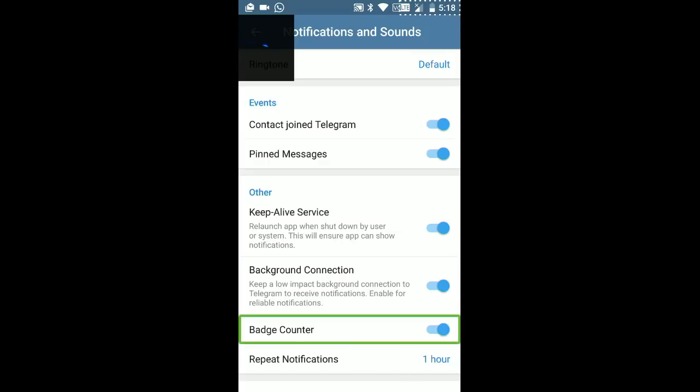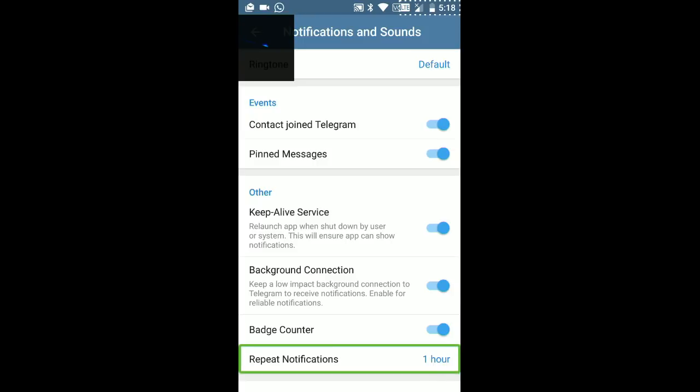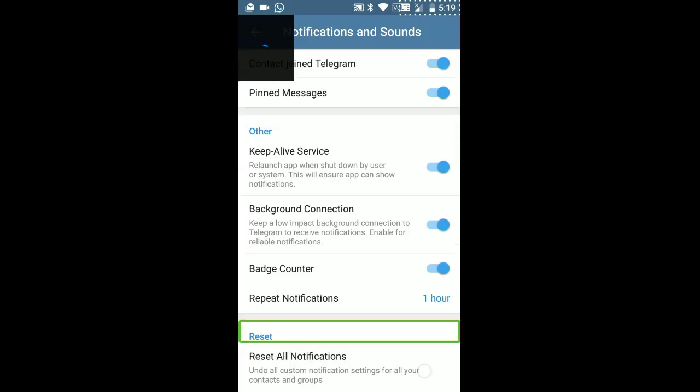Badge counter, if you are using a launcher like Nova Launcher which supports badges, so you can see the number of messages in Telegram or TeleLight. Repeat notifications, 1 hour. You can repeat your notification. Reset all notifications. Undo all custom notification settings for all your contacts and groups. You can reset all the custom notifications you have assigned. And here's the end of the notification settings.